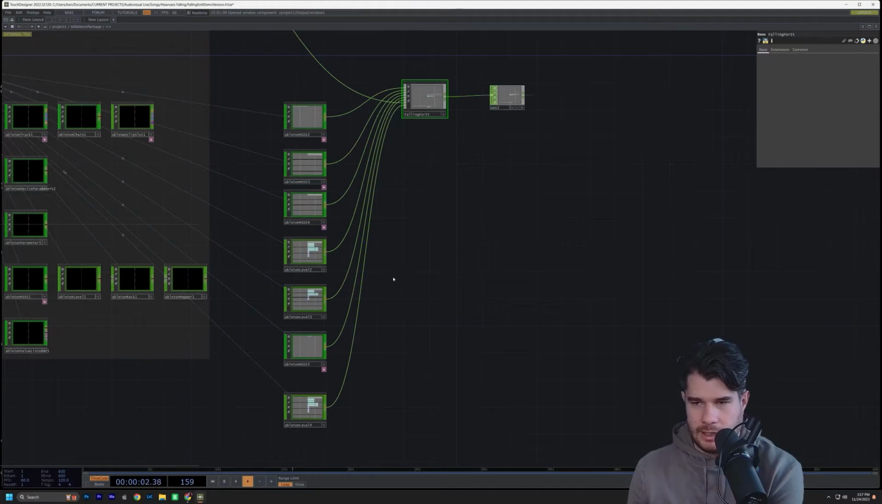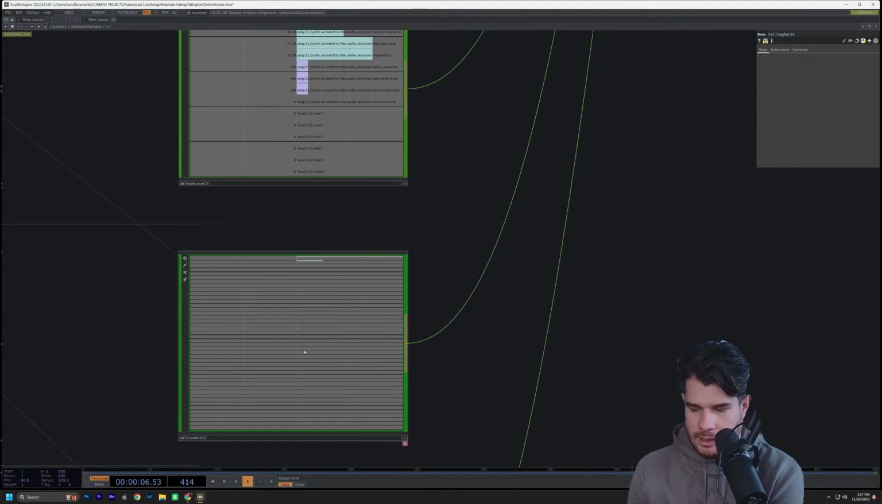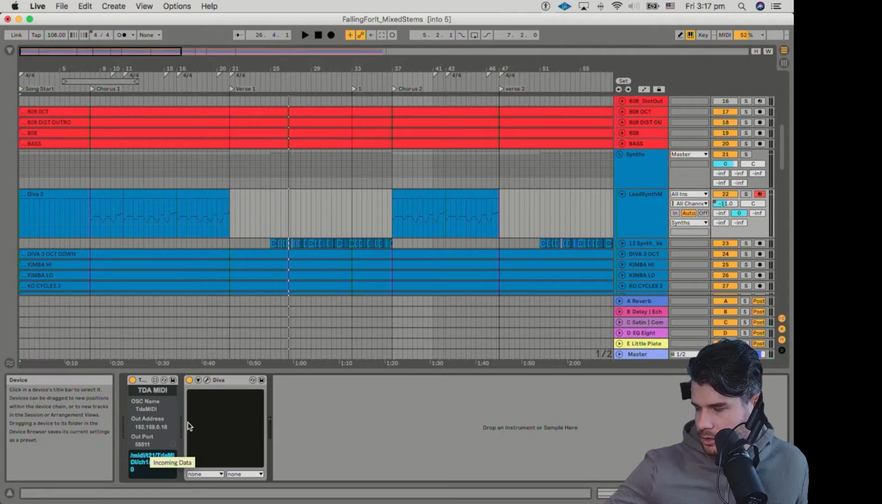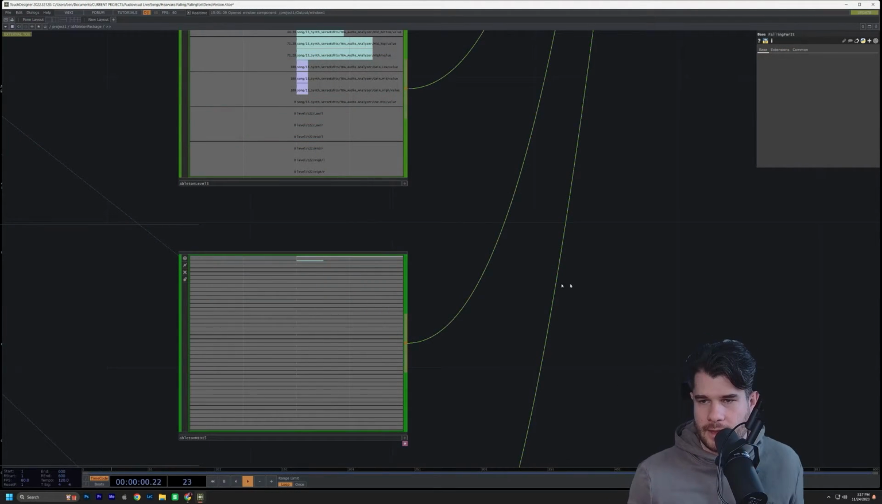So if I play, you can see in this Ableton MIDI, you can see the note data coming in from there. And if I just switch back to Ableton, you can see the TDA MIDI device right here on that track that's sending all the data from the notes that I play and then the notes that the track plays back over to TouchDesigner. So that all comes in.